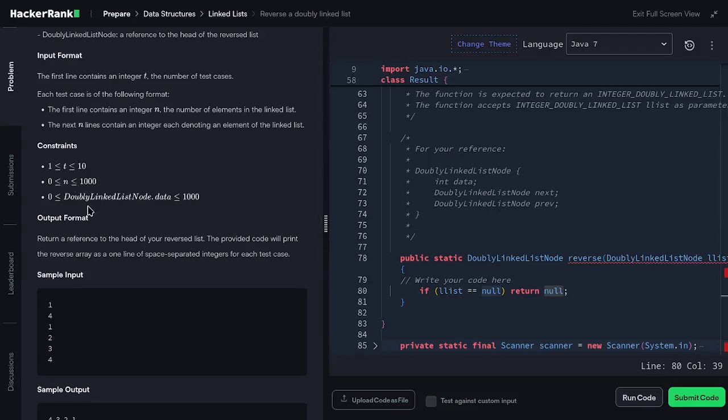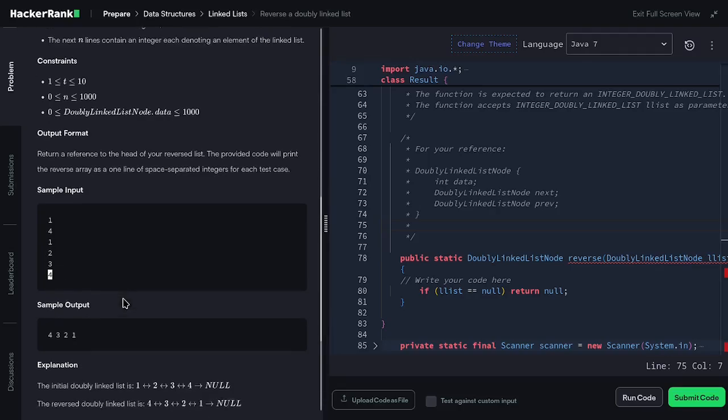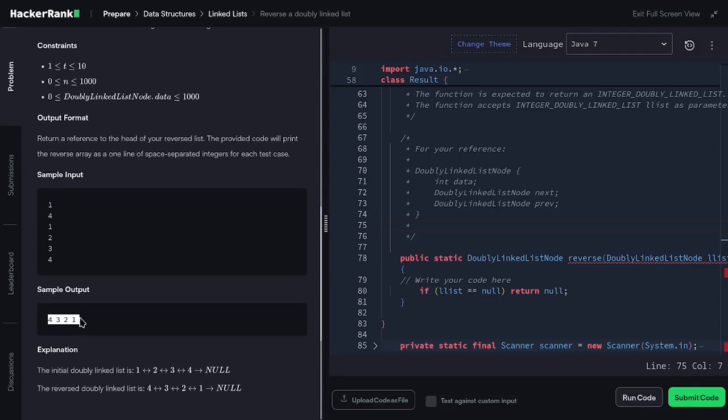It is a doubly linked list node, so they are all tied to each other using the next and previous properties from the custom class here as our reference. We have the doubly linked list node with data, but we don't mind the data. The only thing we mind is rearranging the nodes from the original order into the reverse order. Let's say we have 1, 2, 3, and 4: node 1, node 2, node 3, and node 4, each denoted by the integer data property.